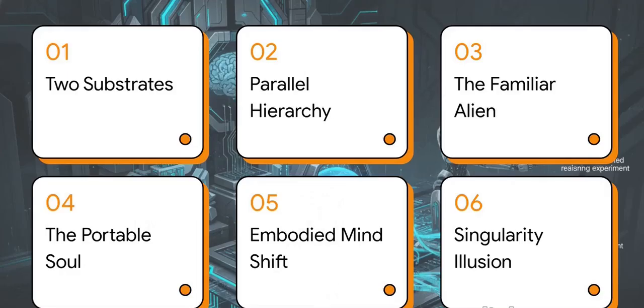We're taking a fascinating macro-to-micro journey today. We'll start with the two substrates, move into a parallel hierarchy, explore the familiar alien, talk about the portable soul, dive into an embodied mind shift, and finally wrap up with the singularity illusion. Let's just jump right in.